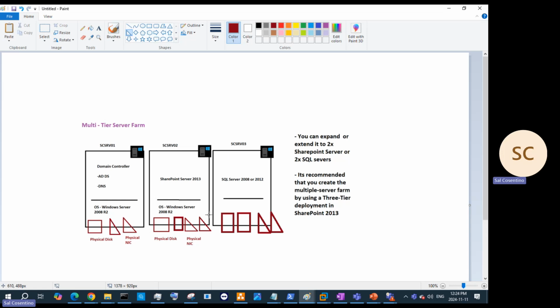I have two machines and three machines here, and again, this can expand or extend to two times the SharePoint server or two times the SQL. So I can have two SharePoint servers installed. It's recommended that you create the multiple server farm by using a three-tier deployment, and I'll explain what a three-tier deployment is in this aspect. And again, you'll see how my multi-tiered, I have three or more, right? And you can expand it to two SharePoint servers and two SQL, so you can have a total of five or six different machines, and two DCs. You can have six machines there just as the extension aspect of it, right?